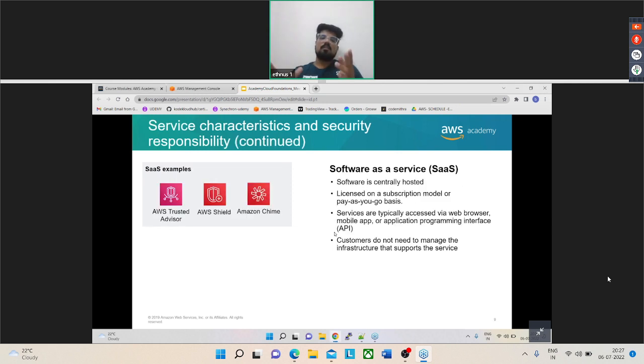Now, what are SaaS examples? Software as a service: software is centrally hosted and licensed on a subscription model or pay-as-you-go basis. So these are ready-made software which you use as a service. Examples are Trusted Advisor. It is a ready-made software where you can connect with AWS engineers using this service, and they will help you create a robust, secure, and highly available infra. They scan your infra and provide you the recommendations.